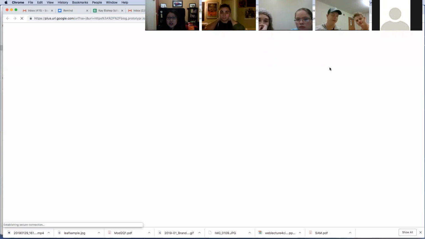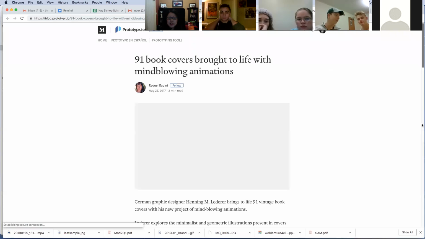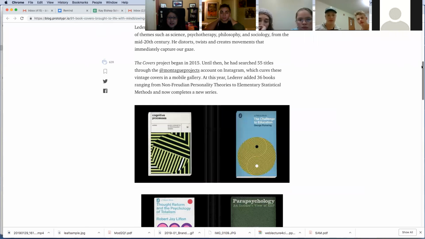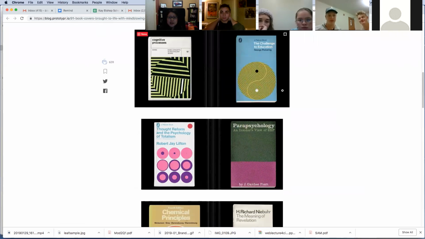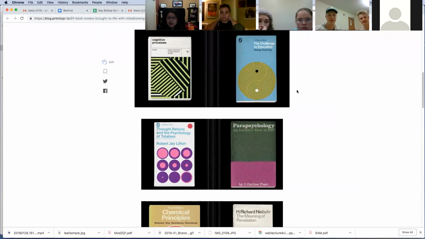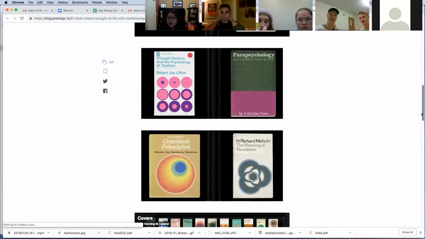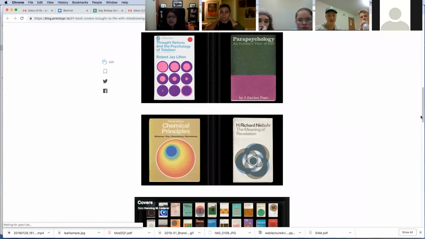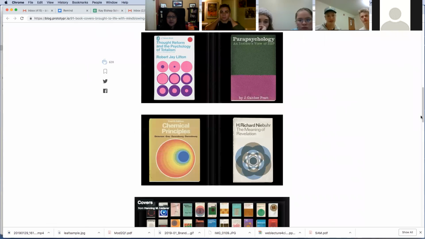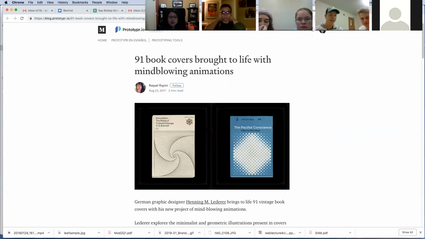This website shows some animations for book covers, and it creates this optical illusion effect. That would be one creative way you could use that. If you had some posters that you design, if you're in graphic design or graphic communications, or you designed a book cover, maybe you want to animate it, add some motion to it, and that could be something you could display in your ePortfolio. So that's one way to approach it.